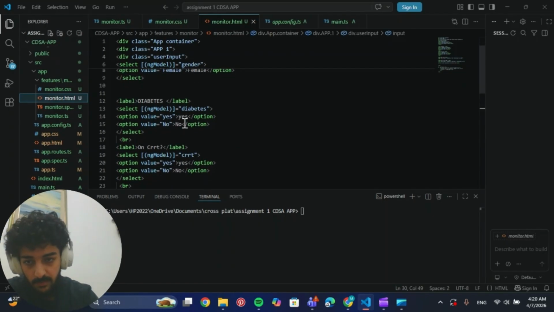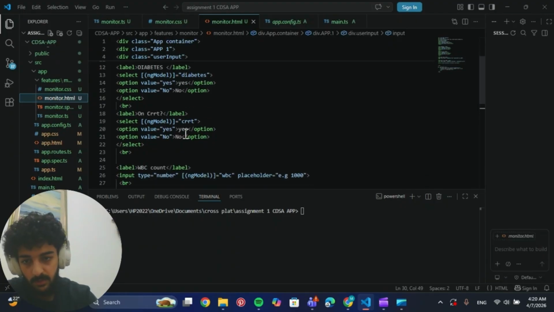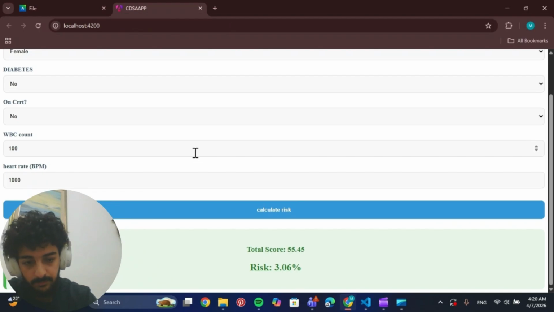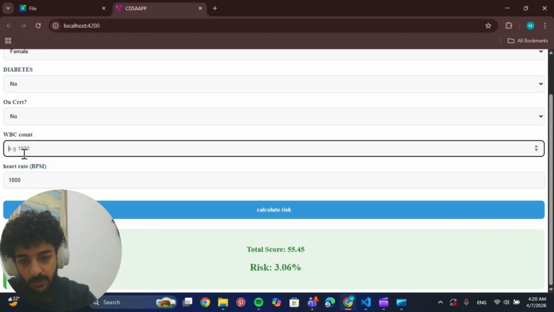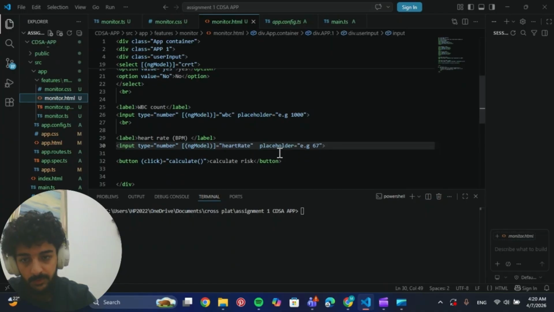It's basically the same thing here, but with options yes or no. Same thing here with options yes or no. Here we put an input for the user to type a number. Of course, we use ng model, and we use the variable name, which is WBC, white blood cells, and the placeholder. The placeholder is what you see before entering any number, as you can see here, example 1000.